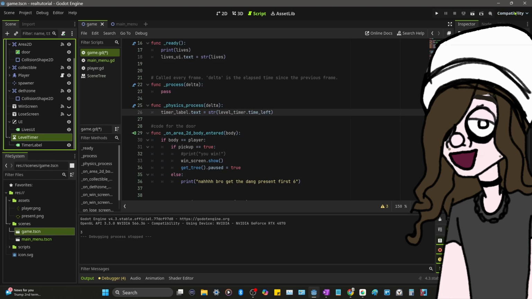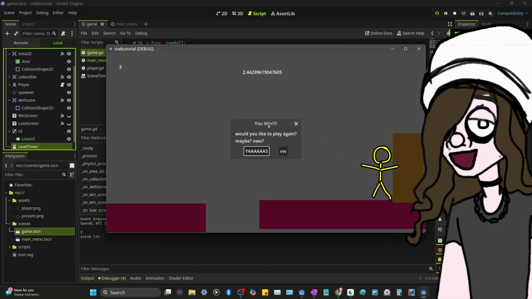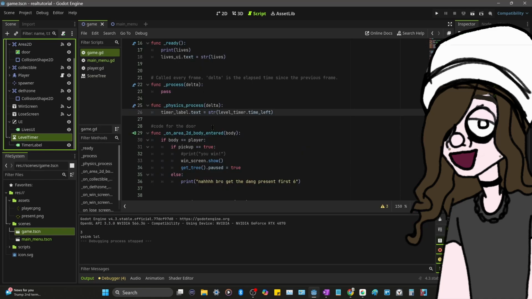Because the timer has a time left property, which is the wait time minus the elapsed time. So now, boom. You'll see we got 10 seconds. That's a lot of numbers though. Not only is that a lot of numbers, but that's a lot of updating numbers. So here's the thing. Literally no other developer will tell you to do this, but I'm going to tell you to do this. But we can convert this because this is a float.